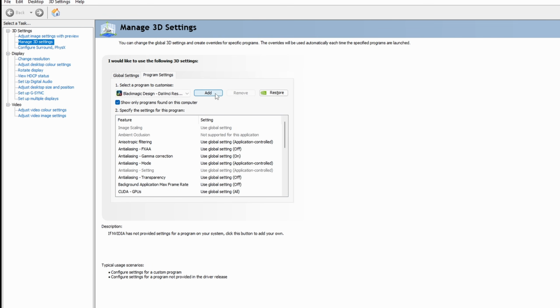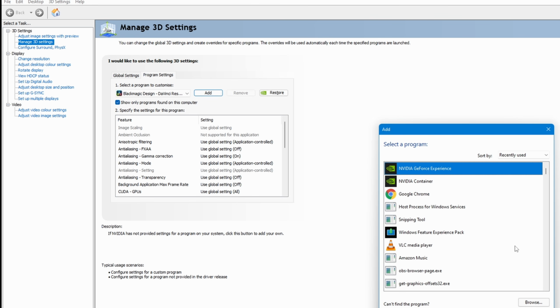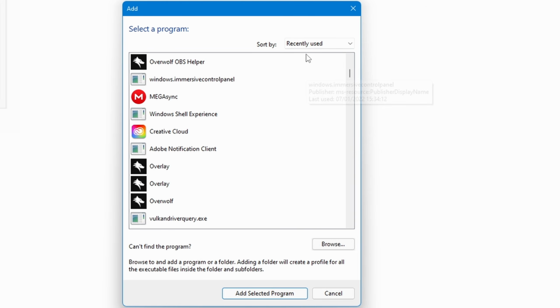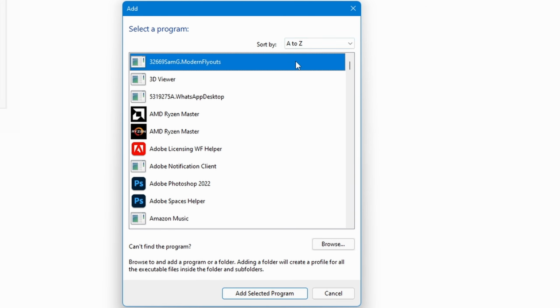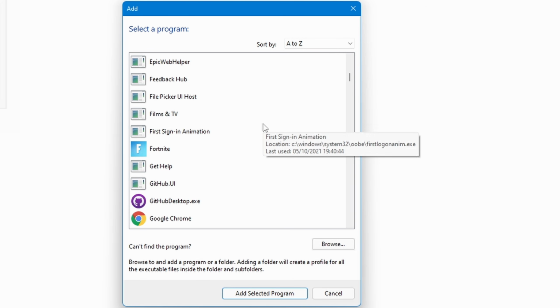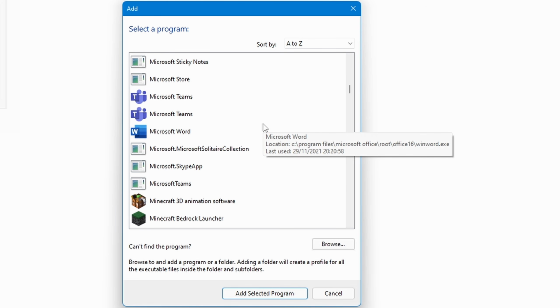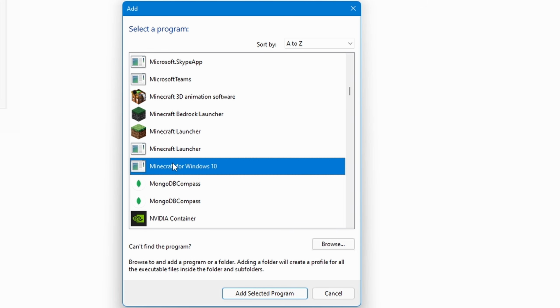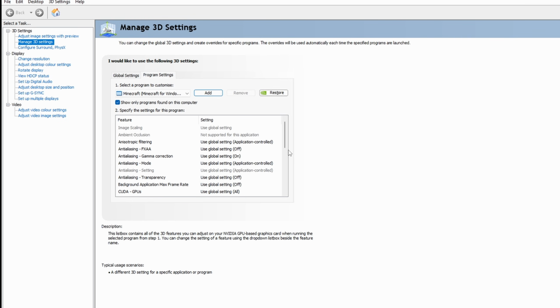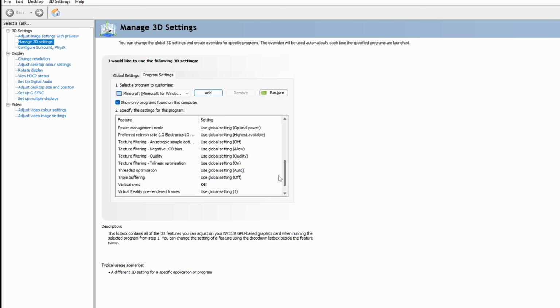Now, then you're going to need to press the Add button. This will open up a list, and you're going to need to find Minecraft on here. Now, it's actually a good idea to sort this A to Z so that you can do it in alphabetical order. And here we go, Minecraft for Windows 10. If you press Add Selected Programs, then you can actually change the specific settings for this.